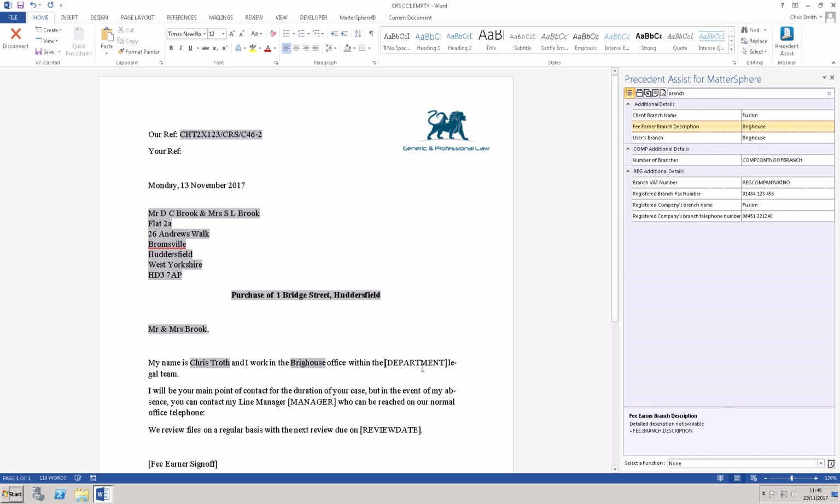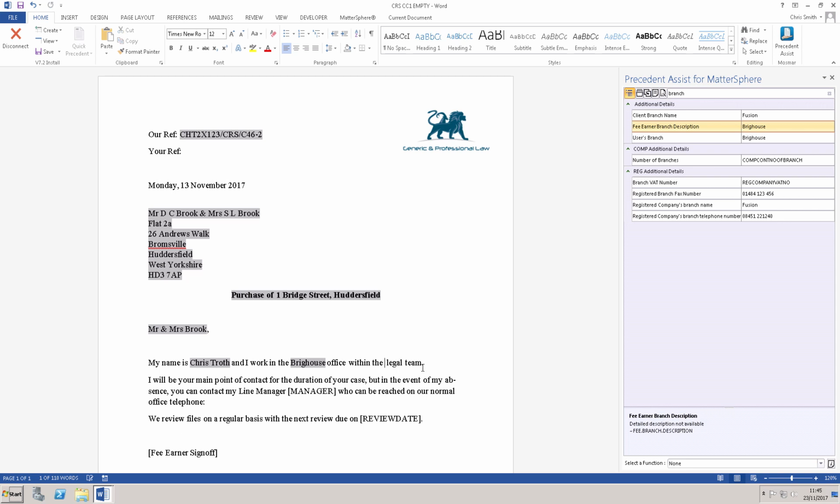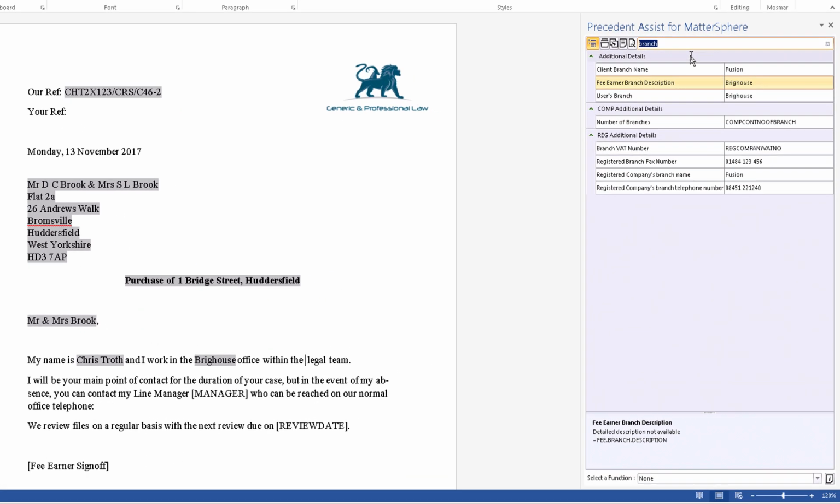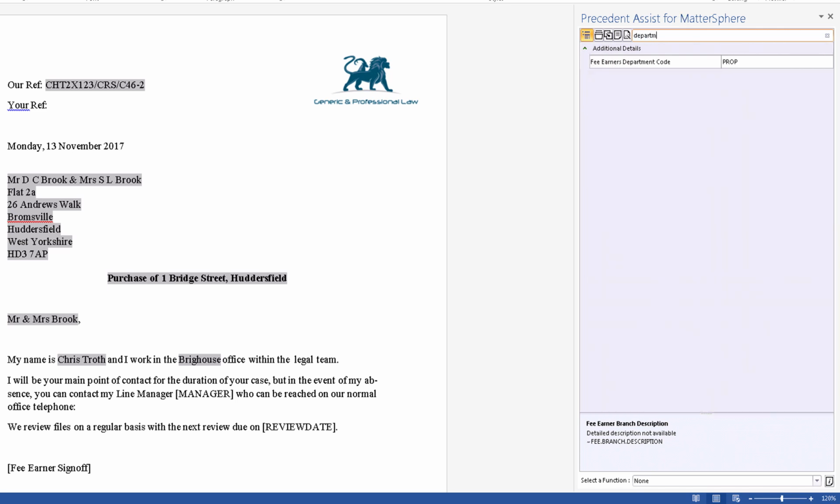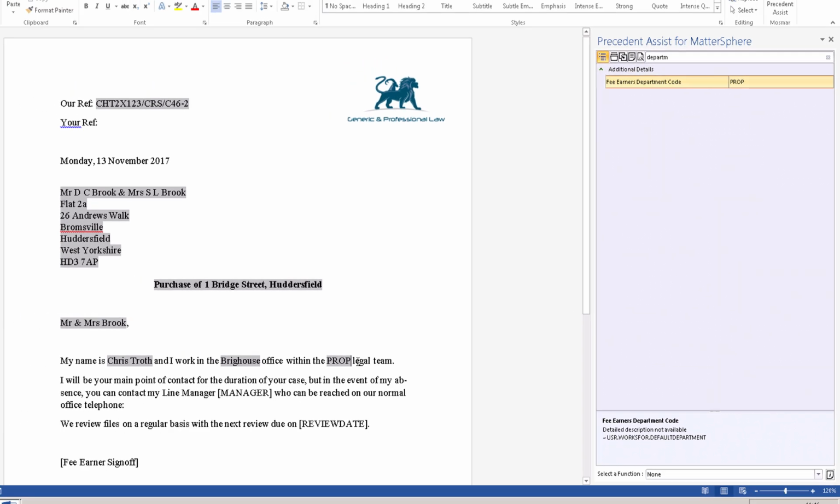Now this one's going to be a little bit different. So you'll see what happens straight away, because this is very common in MatterSphere. Because the database is set up with lots of tables behind the scenes, code lookups, custom tables, custom user data. If I type in department, what it's doing is looking up the fee earner's department, but it's only giving a code back. So a 3-letter code is not very useful. If I wanted to, for example, describe what team the current fee earner, Chris Troth, was working for, I'd like it to say, for example, residential property team, commercial compliance team.